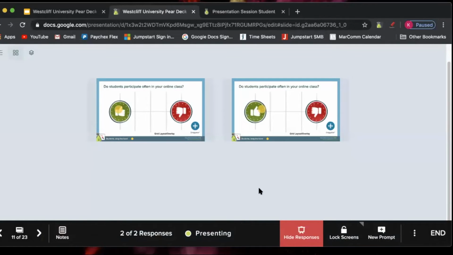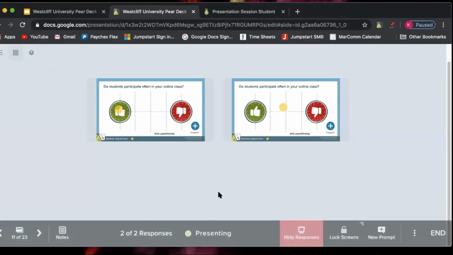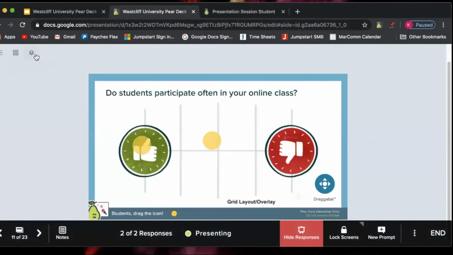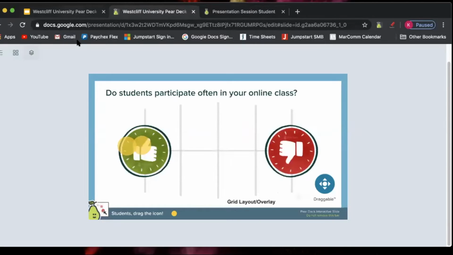Each one is beneficial to you. It just depends on which questions. You can also notice that sometimes a student may decide to keep moving their icon. And when that happens, you can, as the instructor, choose to lock the screens. Now, when that happens, what students will see is this screen. Your teacher has locked responses for this slide, and this is your current answer. So it will lock their slide on where their answer is.